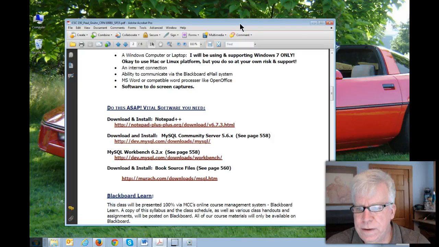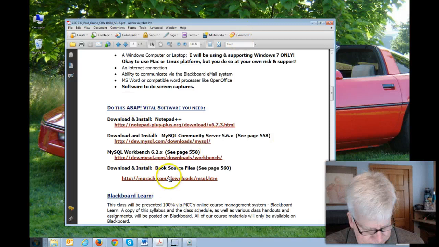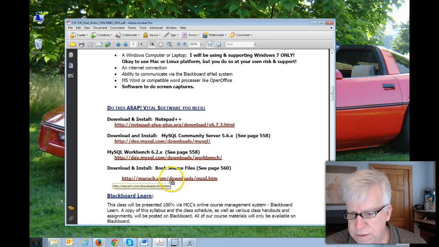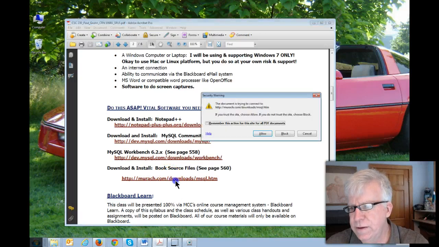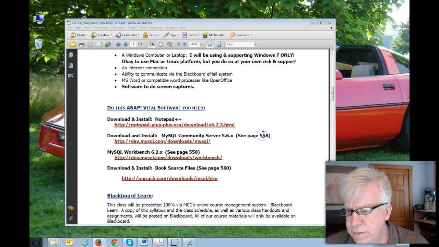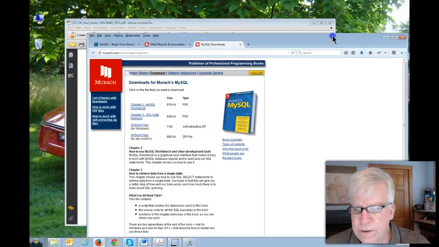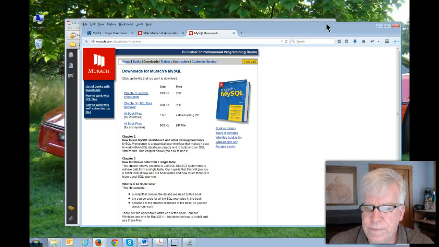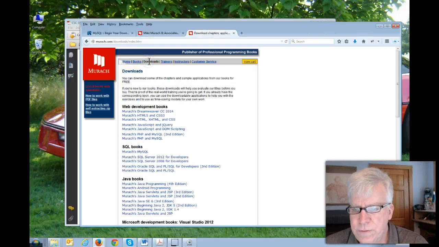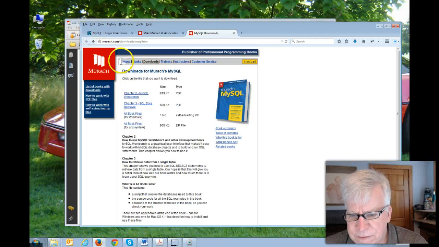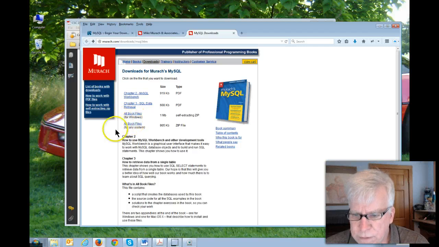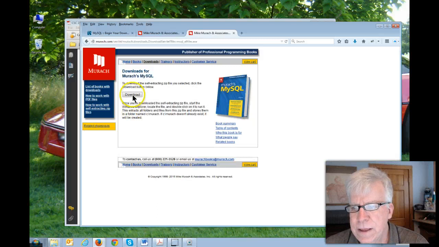Okay, so let's get the source files that we need. If we go back to the syllabus, click on download and install, the link there. It'll take you out to the book's website. You want to go to downloads. Actually, let's click back. Right here, all books for Windows. Here they have links for other systems, but we need all books for Windows. We need that link there.